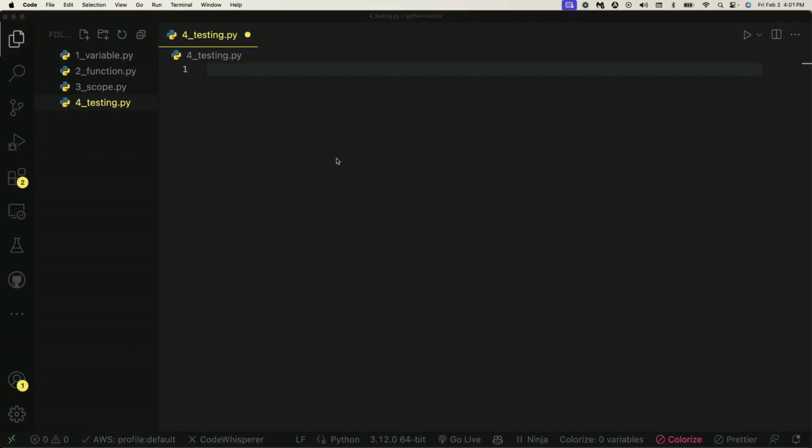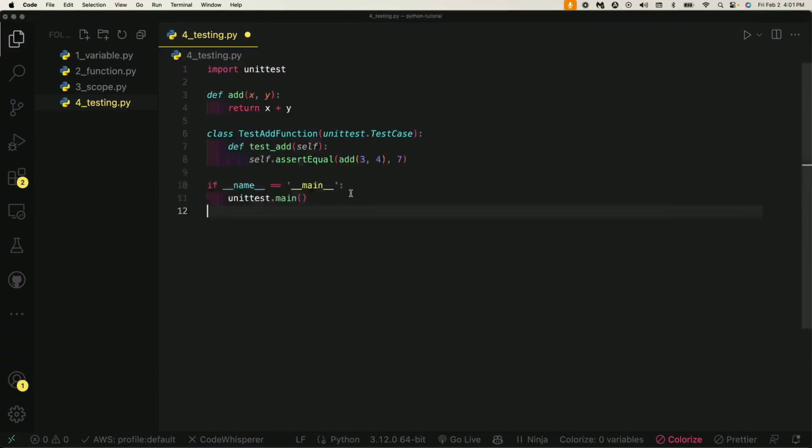I've constructed a testing file. In this lesson, we'll dive into testing in Python. Testing is a critical phase of software development that helps ensure your code works as expected. Python offers several frameworks for testing, but we'll focus on the built-in module called unittest. To create a test, you import unittest and define a class that inherits from unittest.TestCase. Within this class, you write methods that represent individual tests. Here is a simple example.